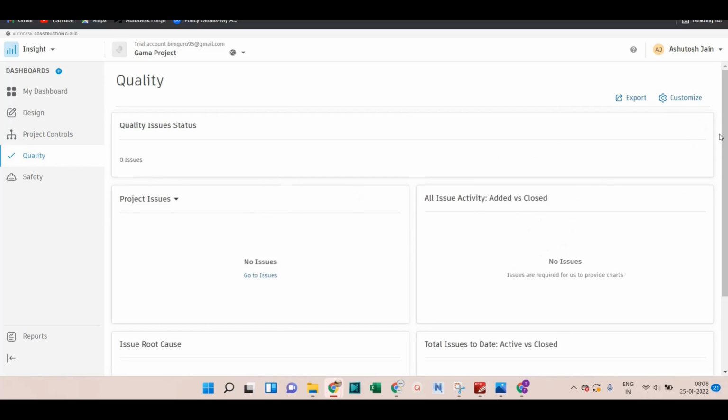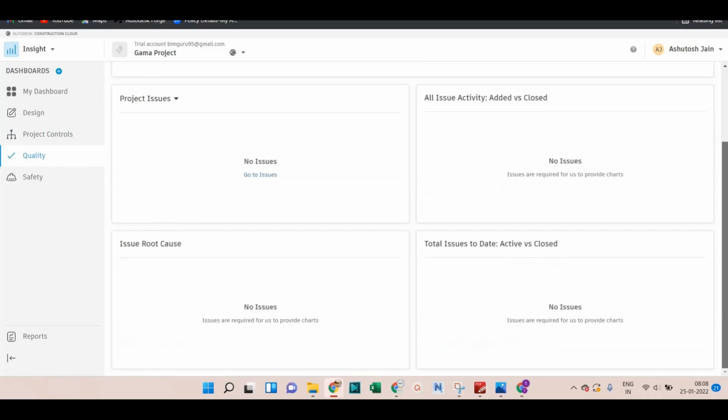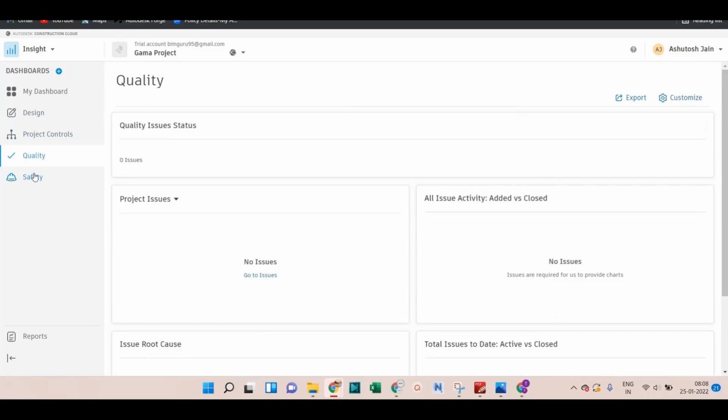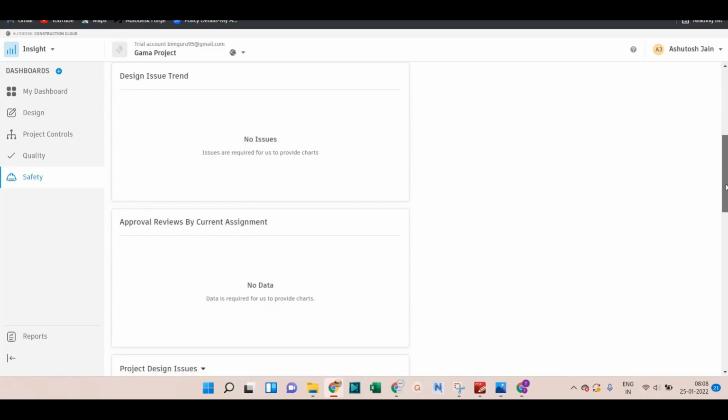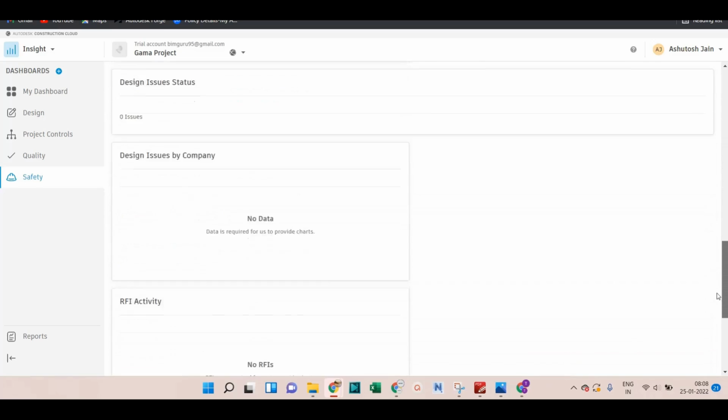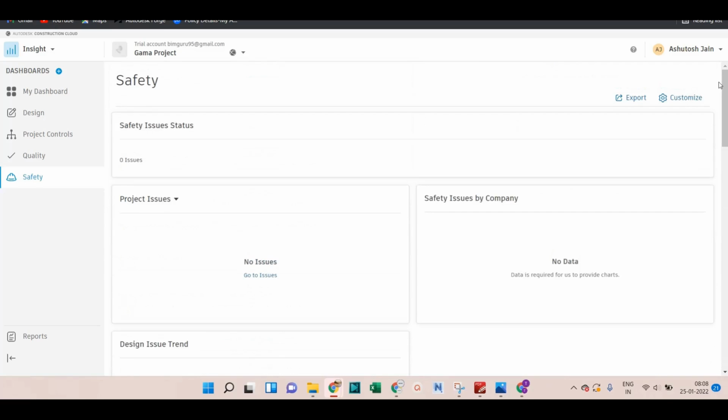added versus closed, the activity regarding the issues, issue root cause, and the active versus closed ratio. It matters for quality. Safety, yes, definitely safety issues will be right there, and issues by the company, design issue trend, approval, something like that we can see on the dashboard itself.